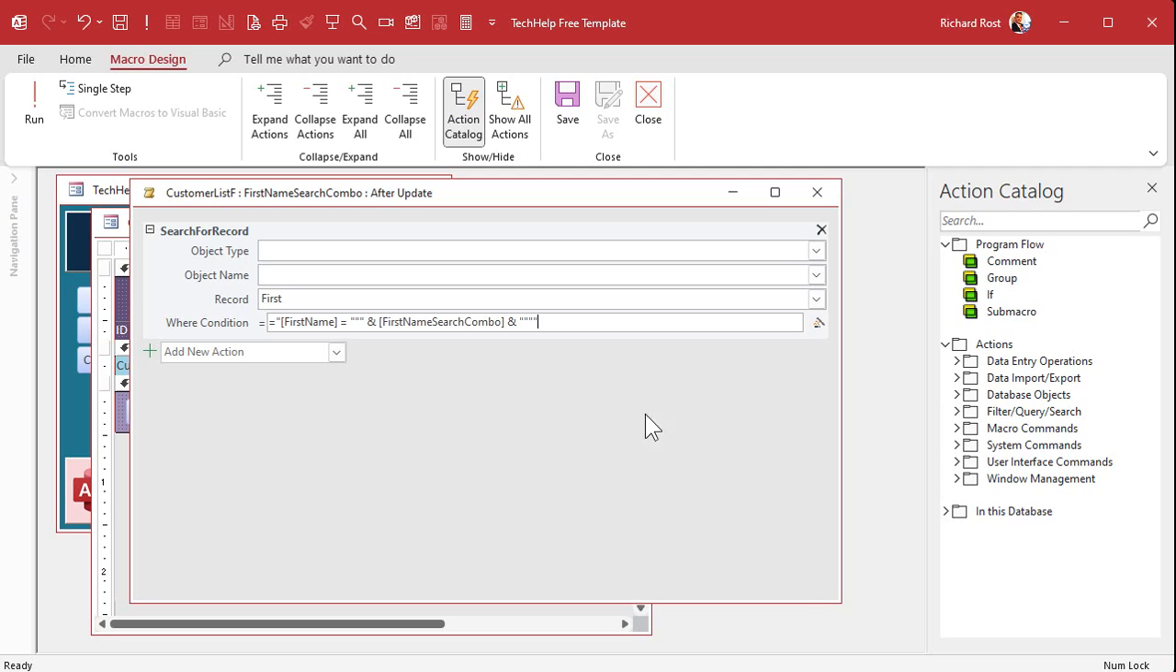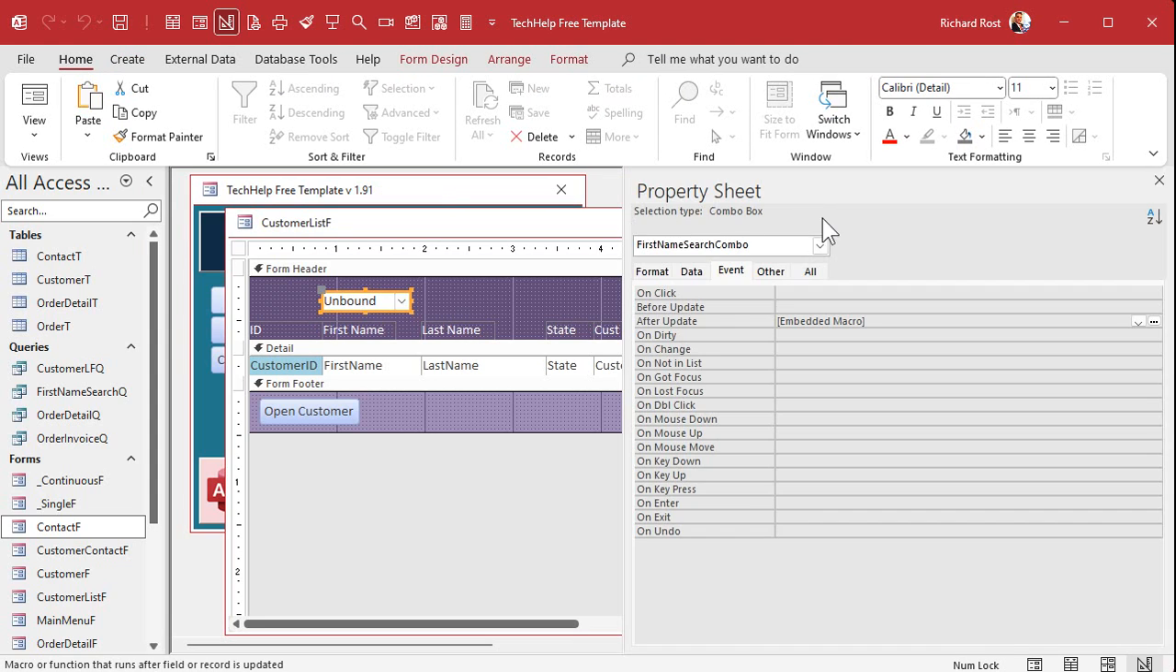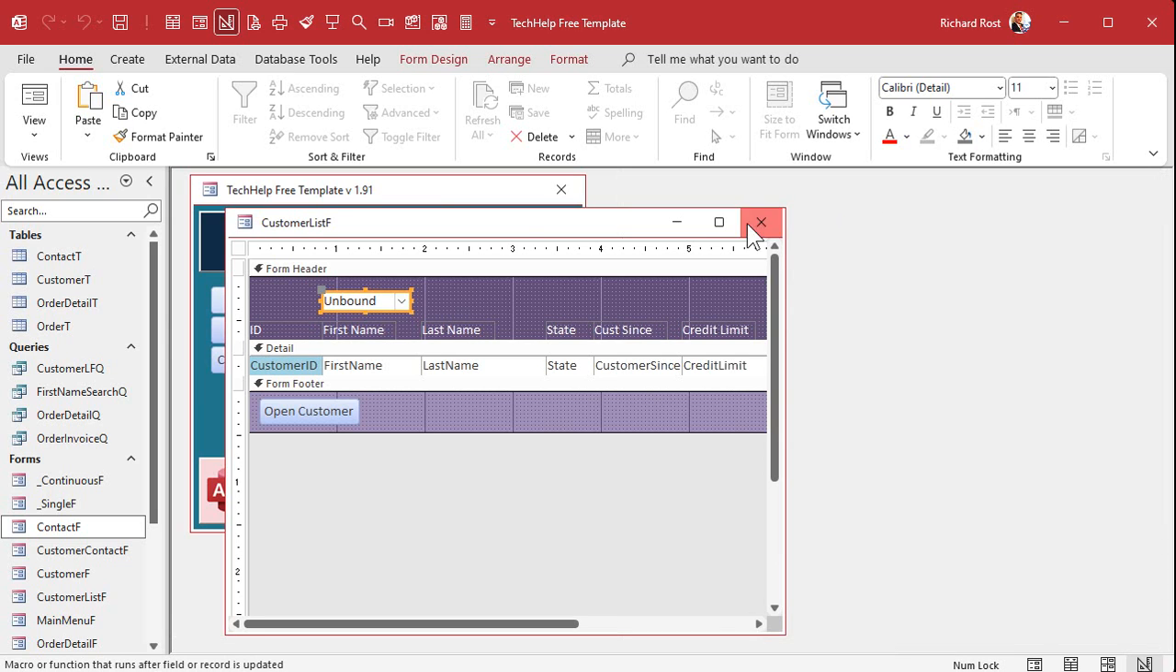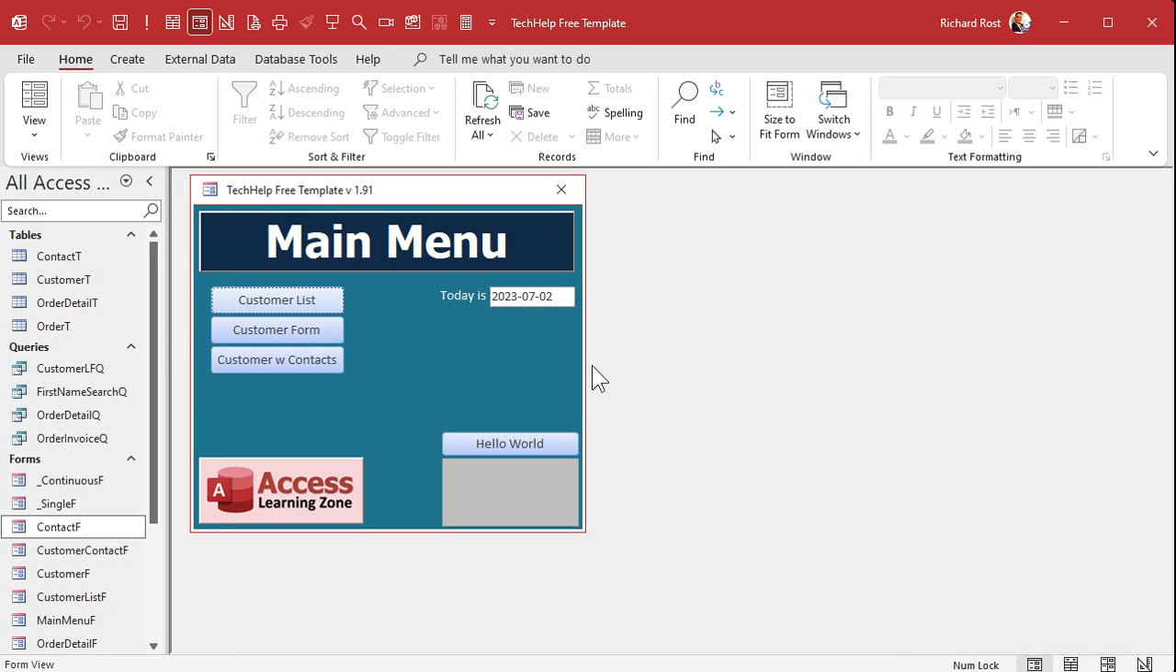Okay? And this is one of the reasons I don't like macros too, is because you got to make sure you got that little equal sign there. But again, the wizard built that for us. Okay. All right. Save it. Close it. Close it. Close it. Save it. Yeah, you got to save the macro separate from the form. That's kind of weird. All right.